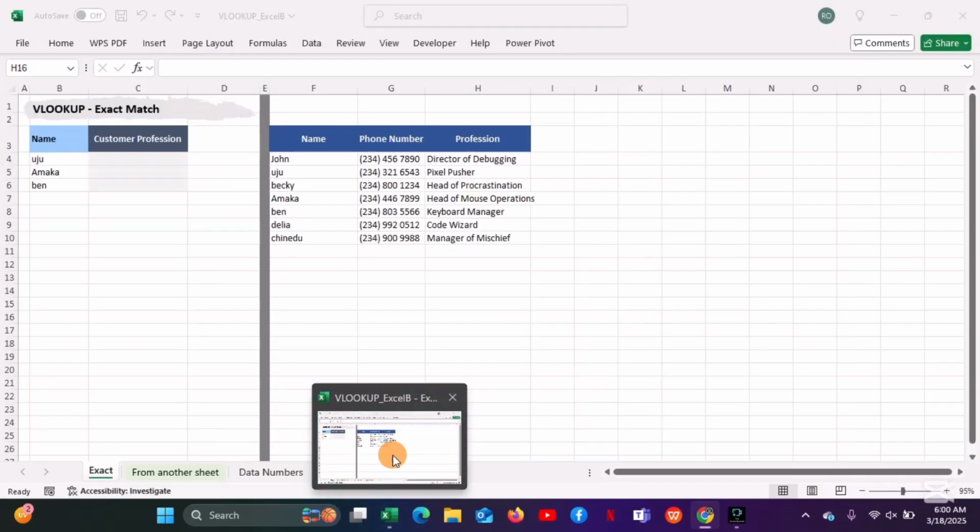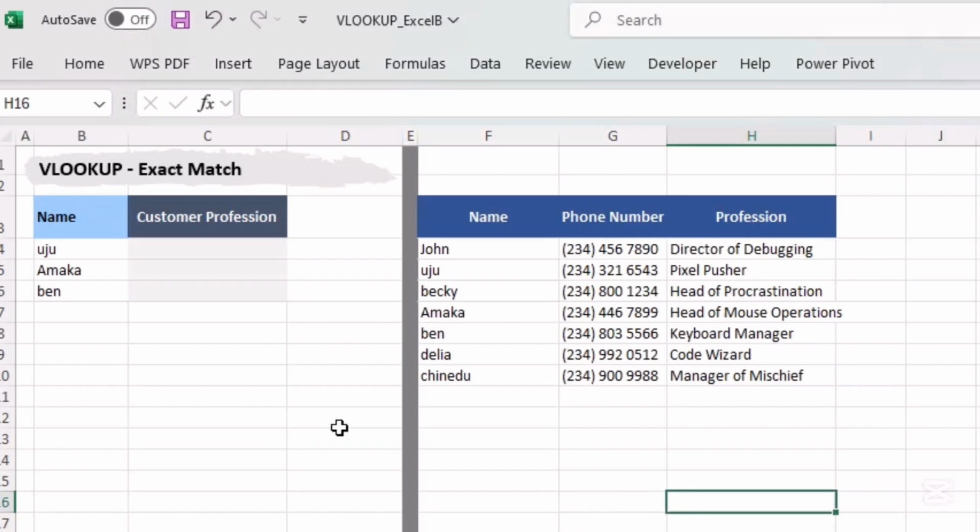Let's go to Excel. So now we have a customer table, and then we have this other one, both of them are customer tables. And then I was asked to get the profession of just Uju, Amaka, and Ben from this table. So how am I going to do that? I'm going to use what we call VLookup.